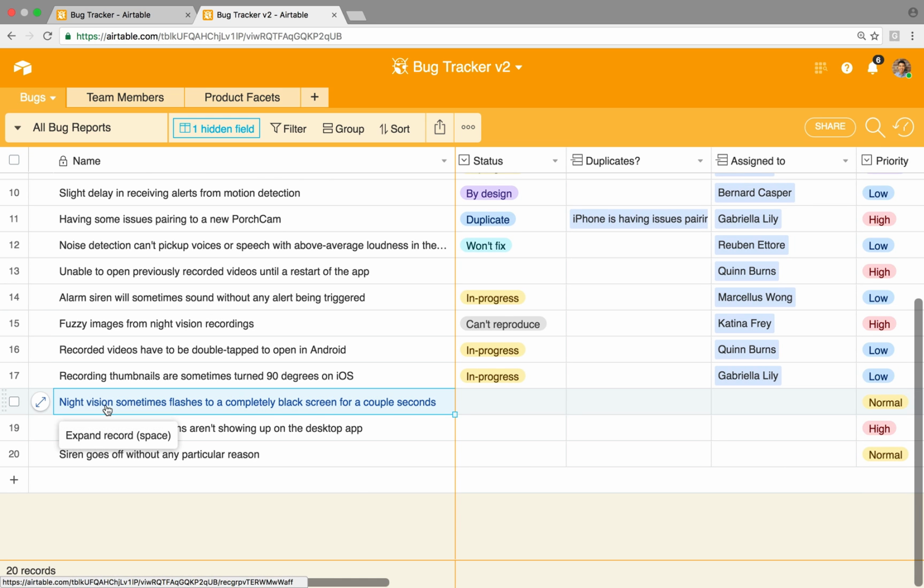So for this night vision bug here, after we inspected the bug report, let's say that we tried to reproduce it, but we actually weren't able to do so. So we can mark its status as can't reproduce and move on for the time being. Essentially, it's a low priority for us to tackle at this time, and we can always come back later to try and diagnose what's happening.